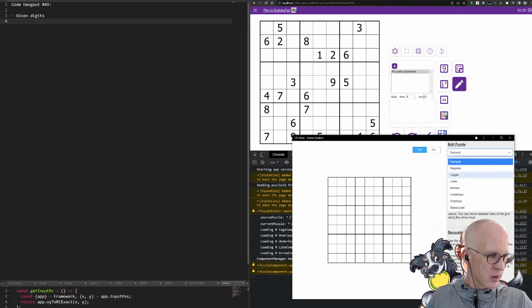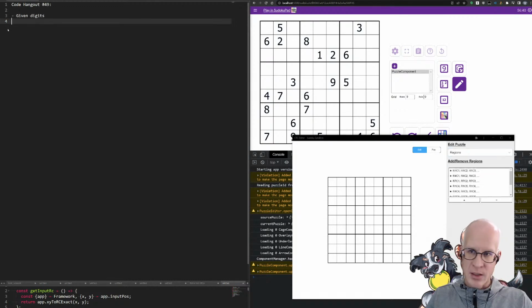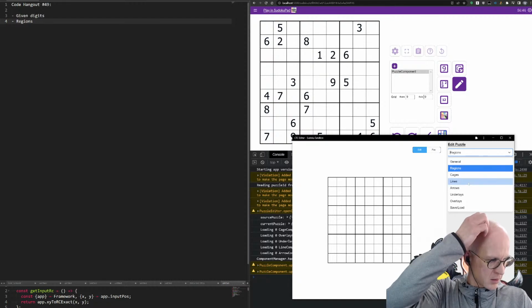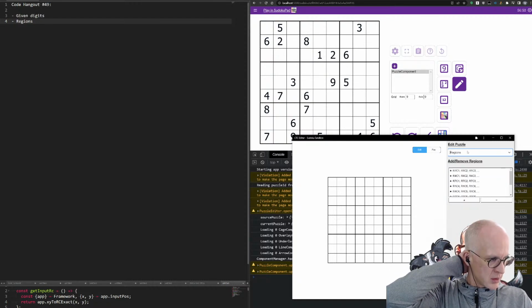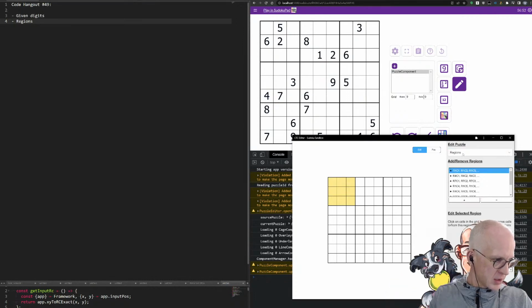So, regions. Yeah, that's another thing. We want to look at regions. And let's see, underlays, overlays, regions. And regions are kind of like cages without a value. That's really the only difference.